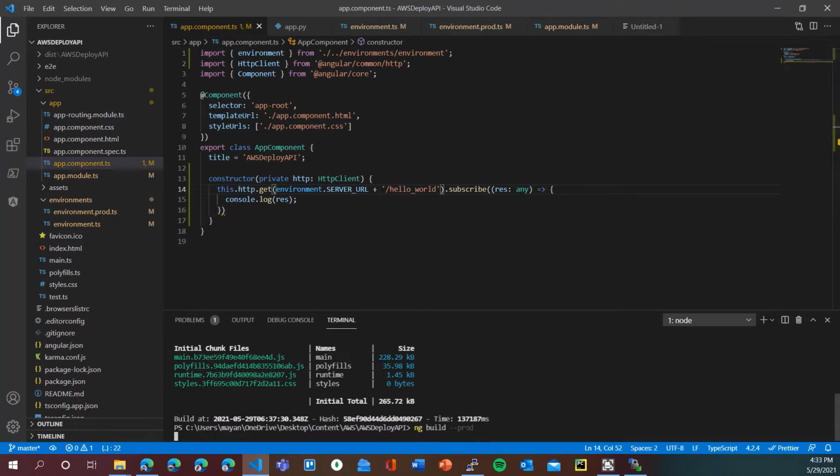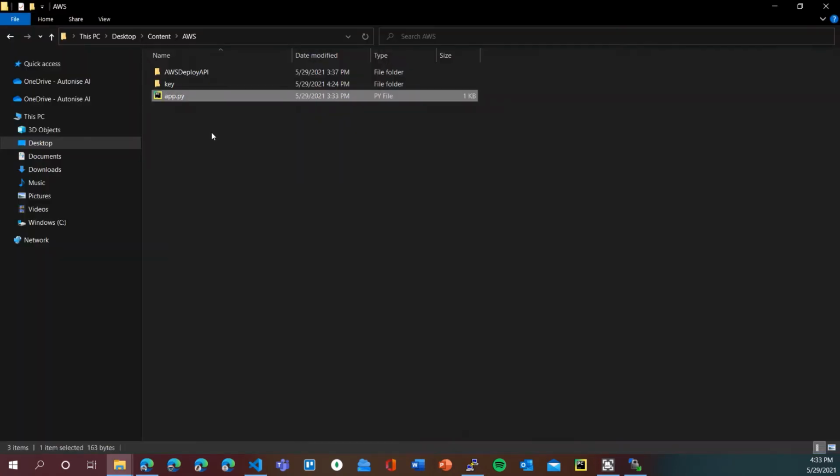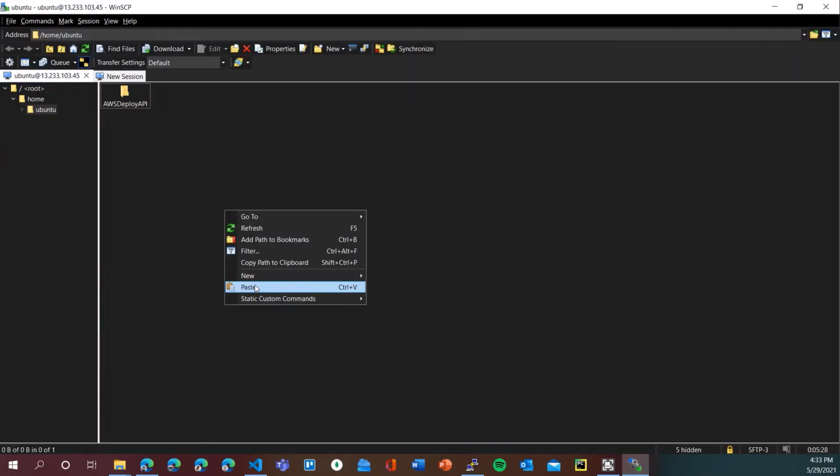So I'll put it over here now, and we'll need to rebuild the Angular code. So let it rebuild. Till then, we are going to see how to first copy this Flask code to the server, which is simple. We just copy it, go to WinSCP and paste it over here.